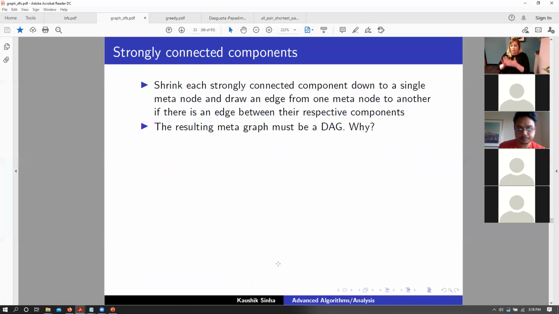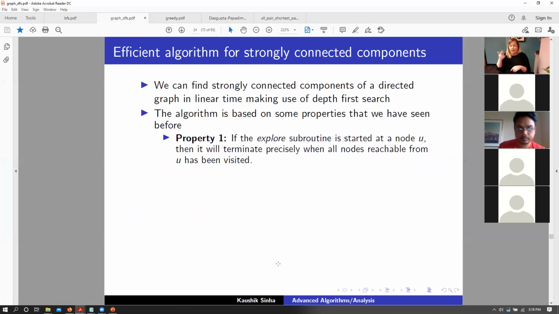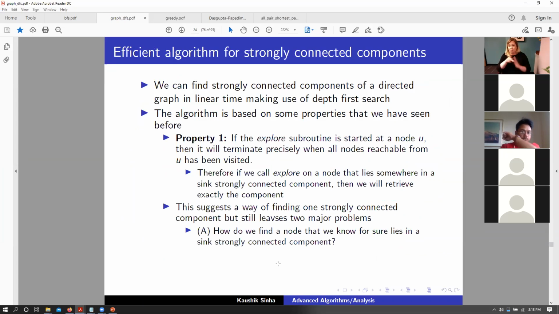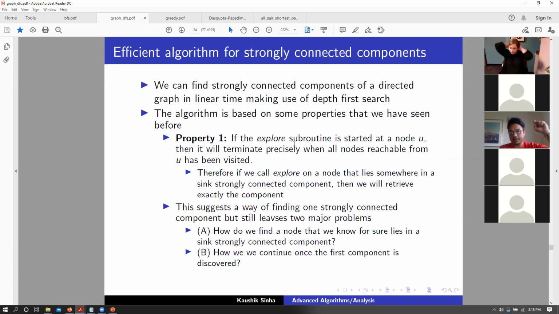Let me bring that up. So the properties are, if we apply the explore subroutine at a particular node U, it will terminate. If it is a sink node, it will terminate once it has covered all of the nodes in the sink strongly connected component. So once we have that particular set of nodes, the next thing that we need to do is move on to the next sink. But that becomes difficult, right? Because those are all parents.